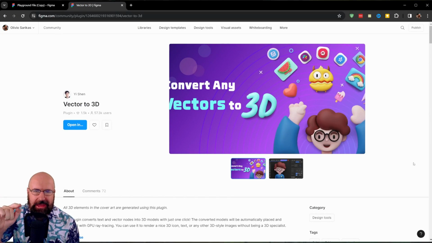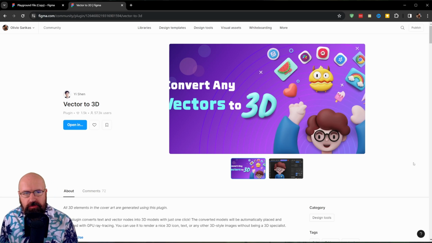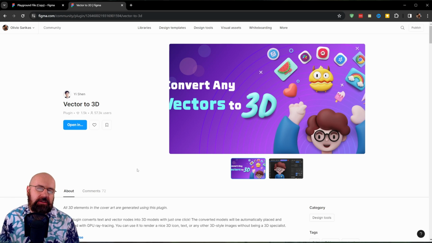Today, I want to show you something that's called Vectors to 3D or Vector to 3D, depending if you look here or there. And this is not technically AI, but it's still useful for AI and is a lot of fun to use. This is on a website called Figma.